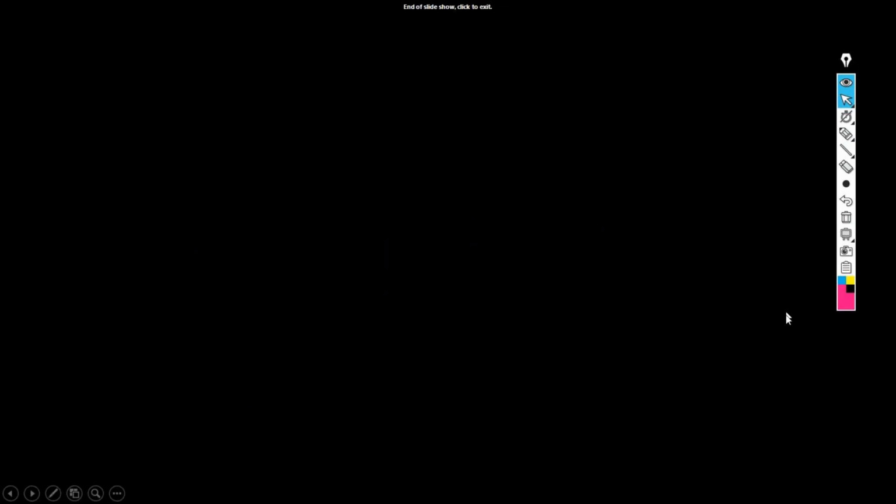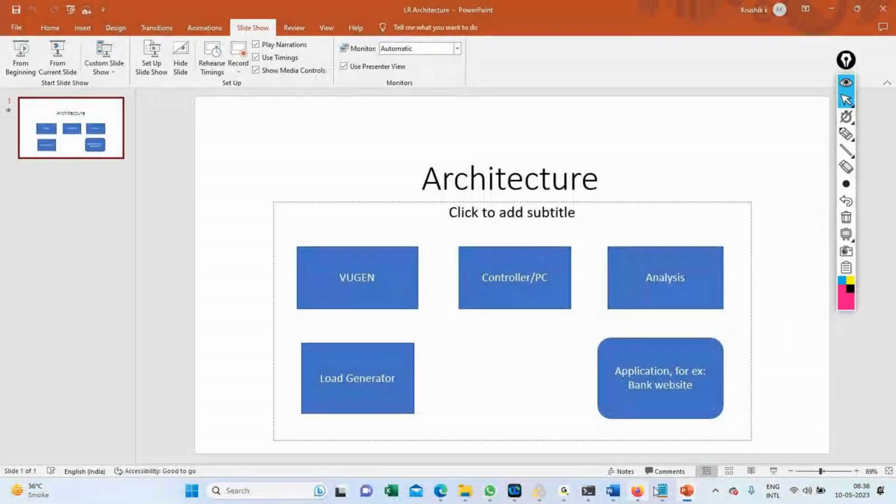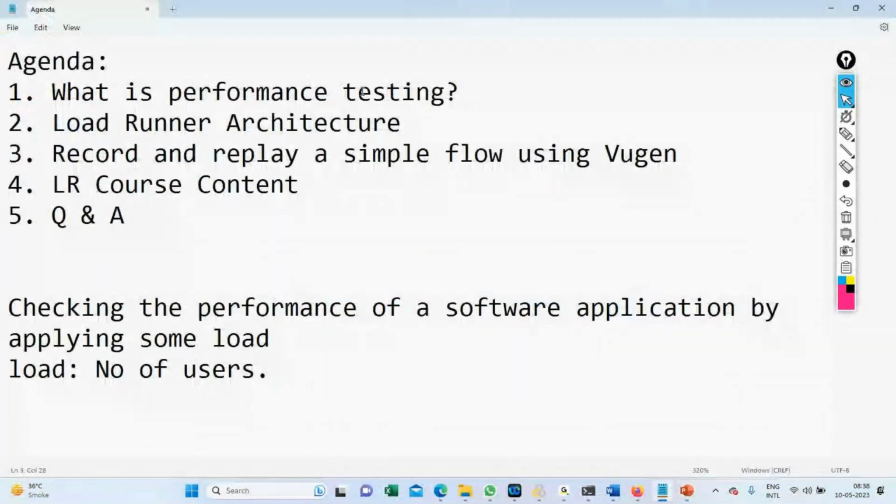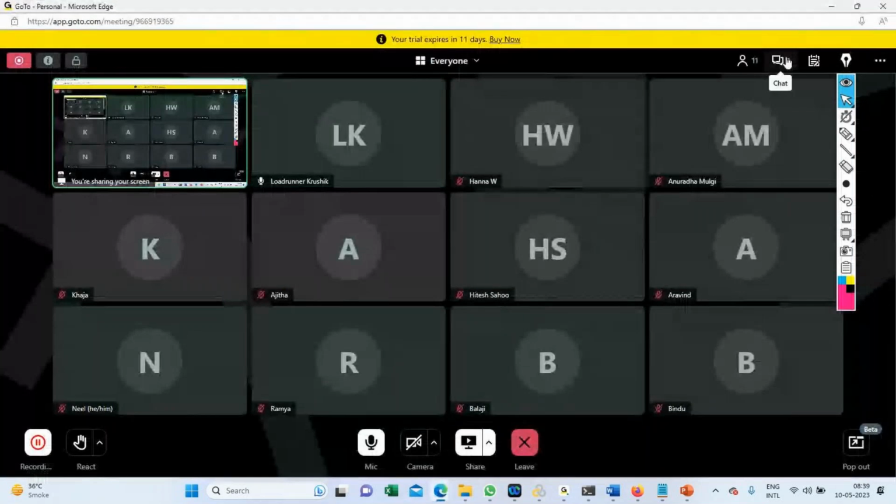So what is performance testing and LoadRunner architecture is done. What's the time now? Okay, it's 40 minutes. As of now, whatever questions you have, please make a note of them, or you can put them in the chat window.